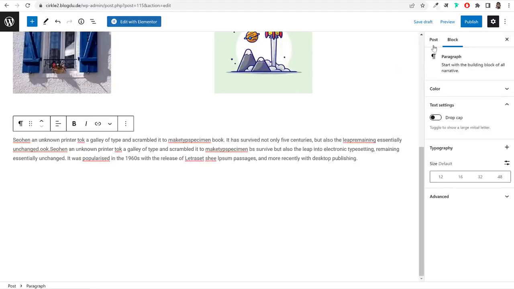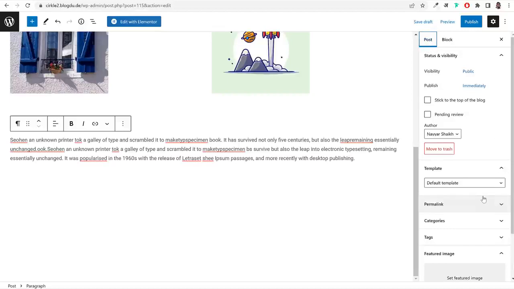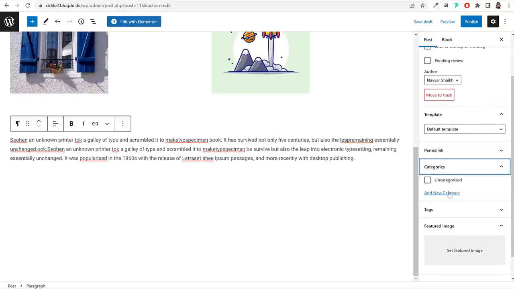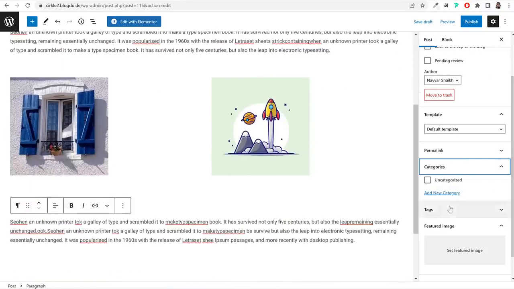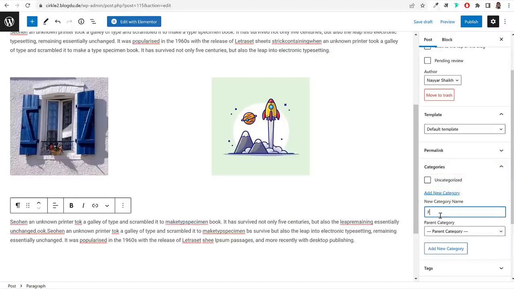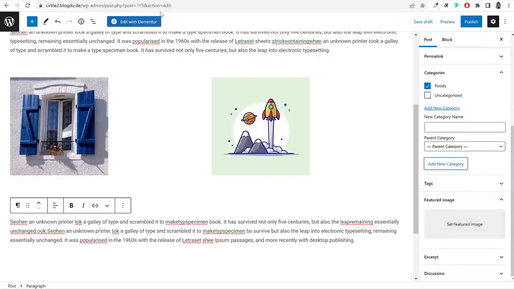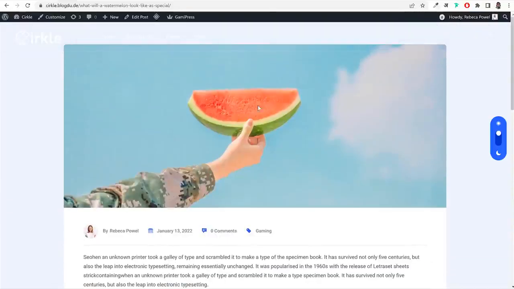Now, once you complete this, you can click on Post at the right hand side and add any category. So this blog post is maybe related to the food category, or foods category. So I'll just name it foods. Click on add new category. And after that, you can also upload some featured image like this image.